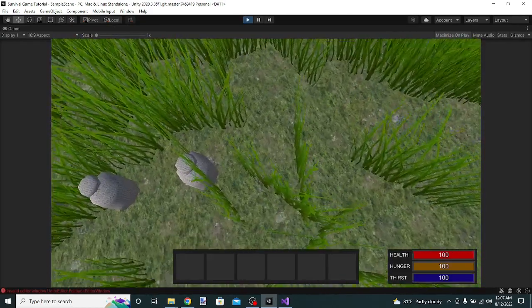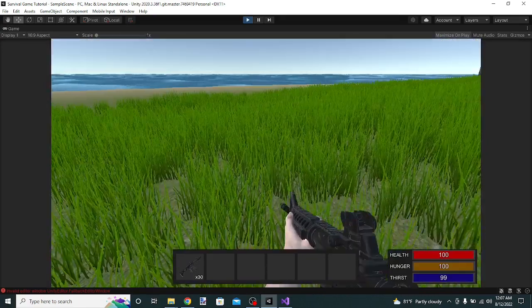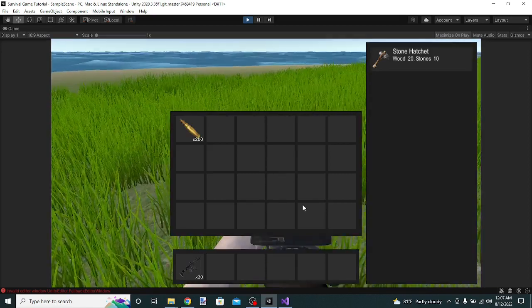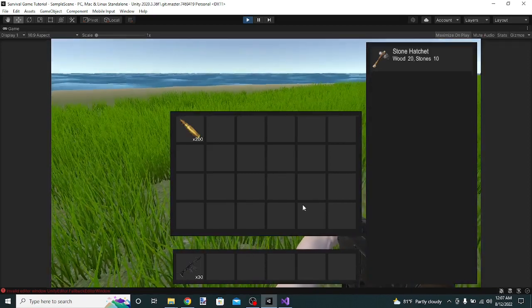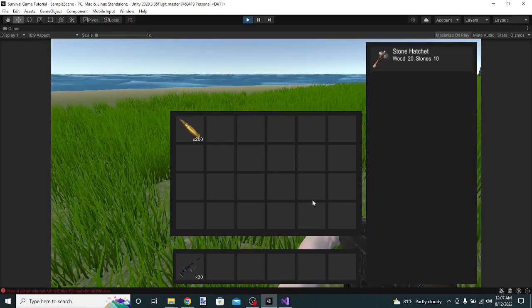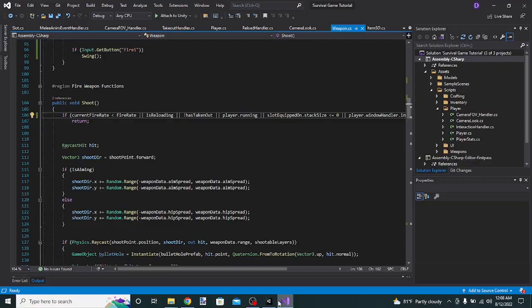So I'm just gonna use the M4 for this one. Let's equip it, and I'm clicking. I don't know if you guys can hear it. You can still aim, which we're going to fix in a moment, but you cannot actually shoot. So let's fix the aiming thing, and that will be it.